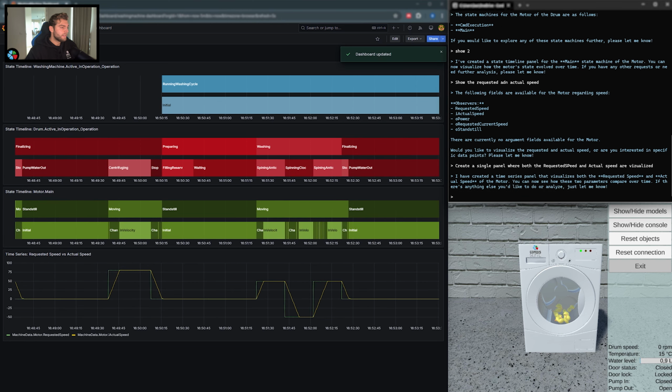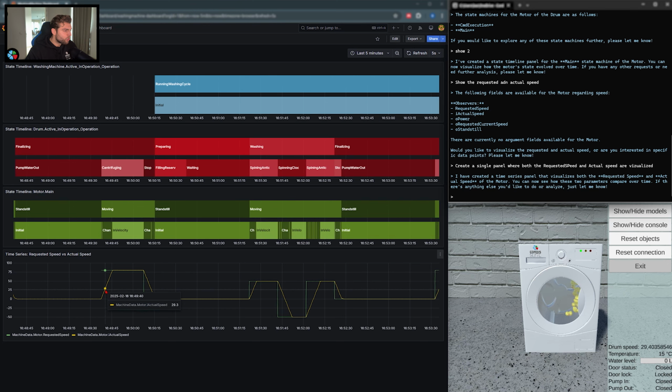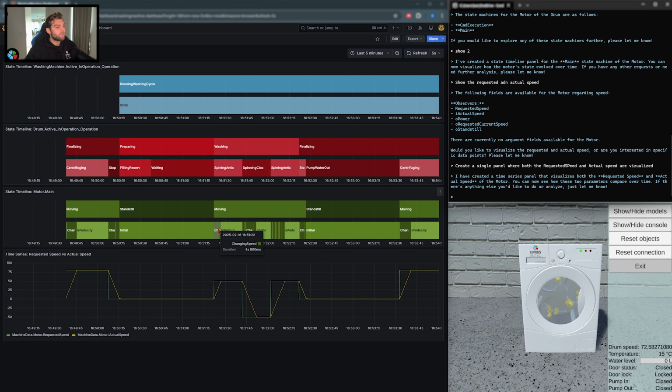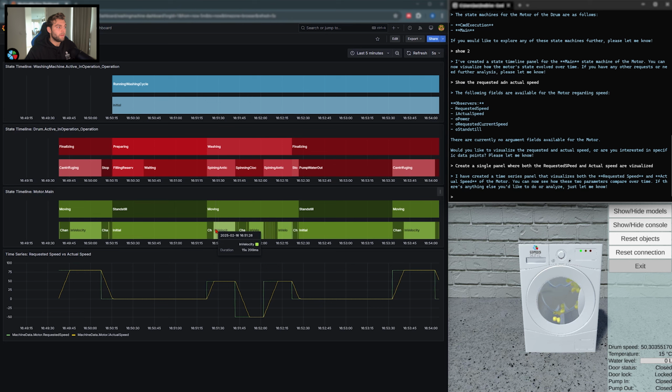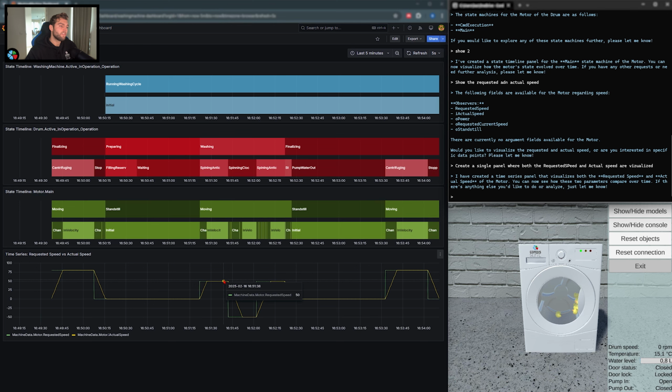So it created the panel for the requested and actual speed. So we can see that the green line is the requested speed and the yellow one is the actual speed. So now we can see that at this moment in time where we are changing the speed of the motor, we can really see it's accelerating indeed. And it's spinning anti-clockwise. So you can really visualize your data now and put it all underneath each other.